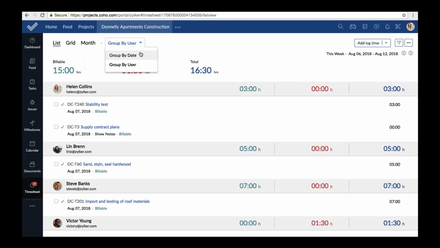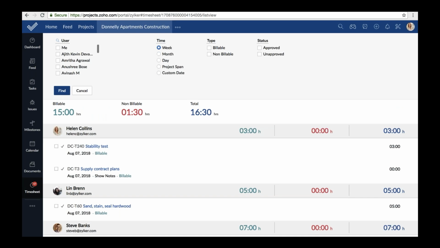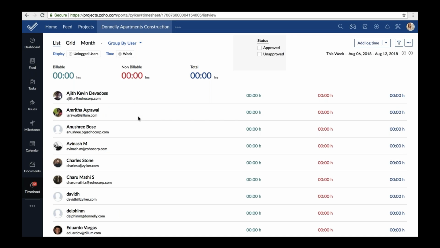You can also group by user or by date. Now, let's say you want to know the number of users in your team who have not logged time for the past 1 week. Choose group by user and then make use of the filter icon to display unlogged users for the past week. So there you go. Another thing I would like to mention here is that you can export your timesheets to PDF.